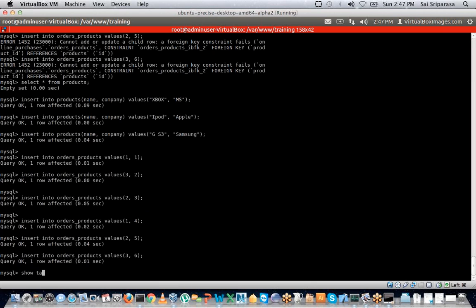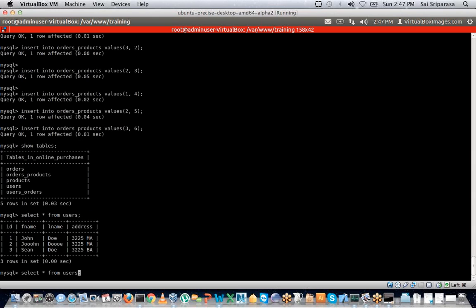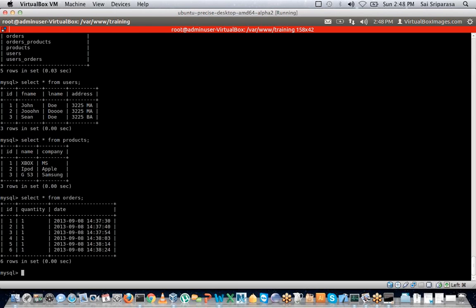Now let's again do a show tables to take a look at all the tables that we have, and take a look at everything in the order that we added the information in. So the first thing that we did was to add the users. There are 3 users. Then we added products. Now that we have users and products, the users are starting to make some orders. Now let's take a look at the orders. So these are the orders that we have.